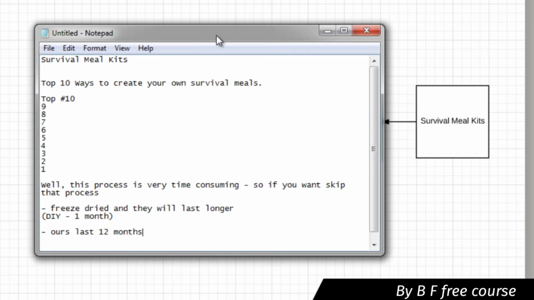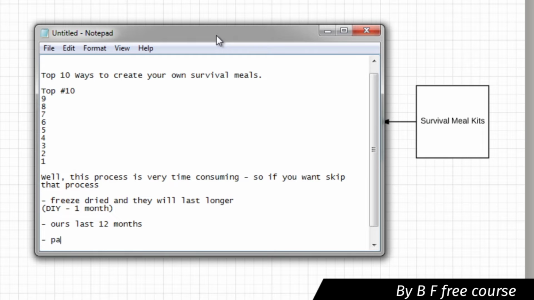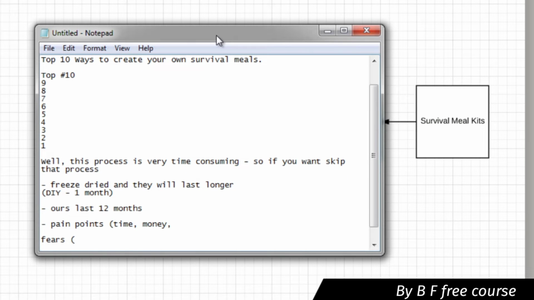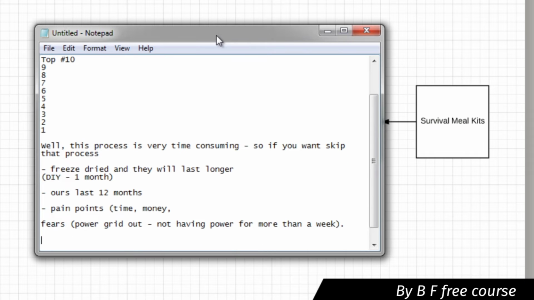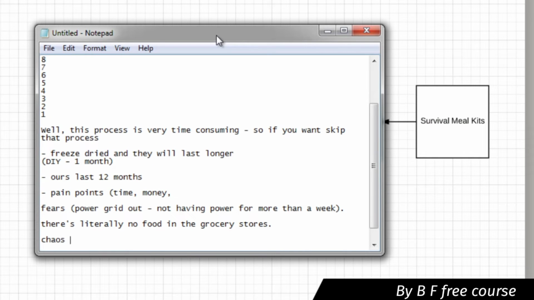So if you're out in the wilderness and you got 12 months, then these foods will last you about 12 months. I would start hitting on pain points, fears, power grid out. So not having power for more than a week. And that's happened. We've seen that in a lot of natural disasters where there's no power and there's literally no food in the grocery stores. And there's chaos and everything like that.